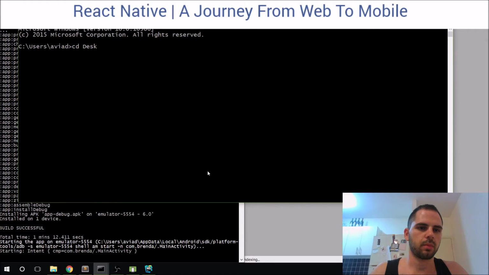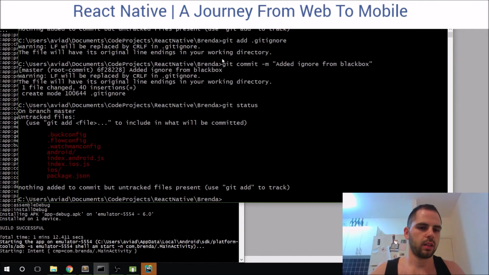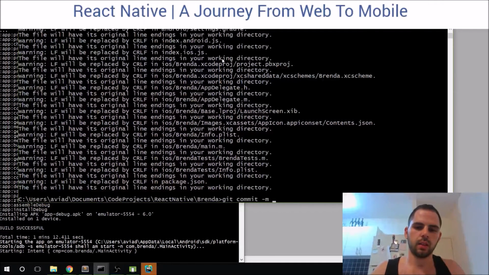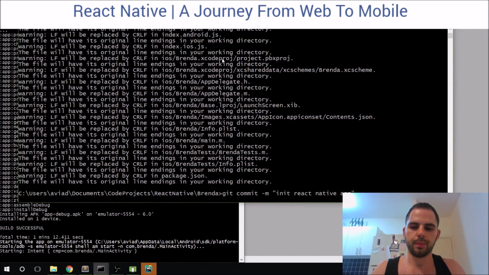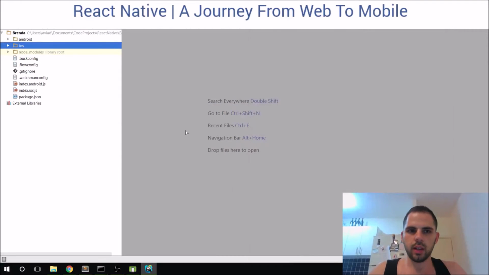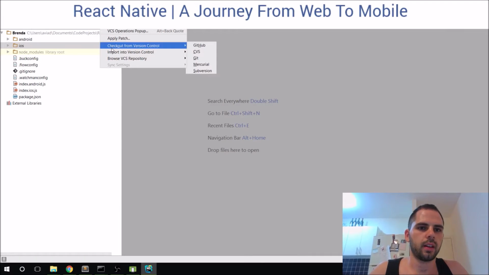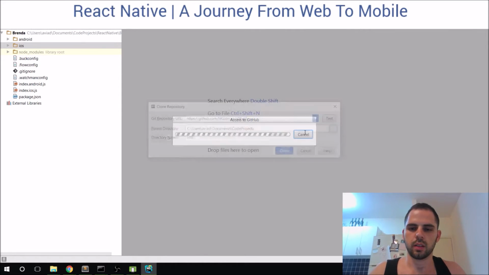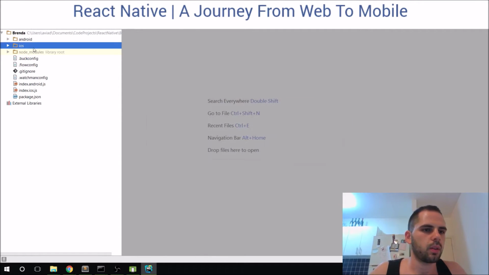Okay, cool. git status. And let's go git add, commit, init React Native app, blah blah blah. Okay, cool. Let's see if we have that thing over here. GitHub. To GitHub. No, this is not what I want, but I'll do that later. I'll just configure the GitHub toward my project.